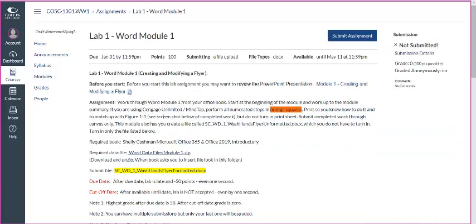And in this lab assignment, you find out that maybe you ought to look at some of the ideas that are in this chapter before you start clicking away. I know a lot of people are not going to do it, but the smart thing to do would be to go ahead and click on this module 1, creating and modifying a flyer, and go over some of the concepts first of all. Then you're ready to go ahead and start working on your lab.